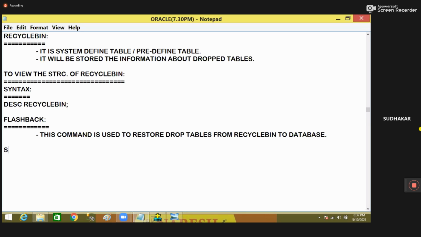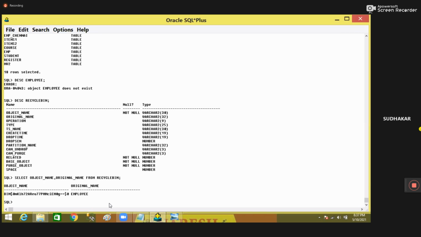Now the syntax is what? The syntax is flashback table name to before drop. This is the syntax, and I just followed it here. Let you come out. So I'm using here flashback table employee to before drop.